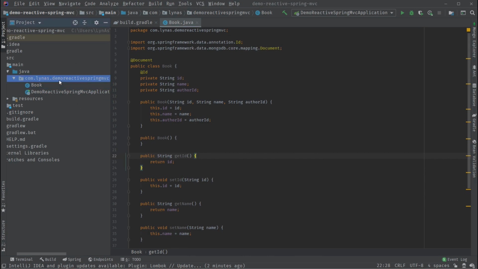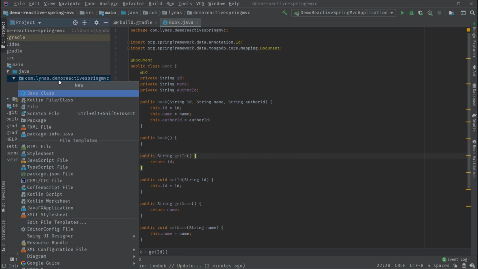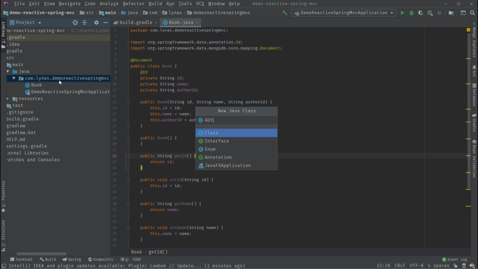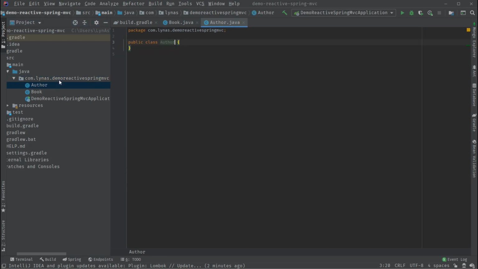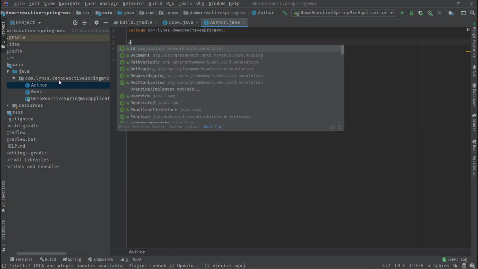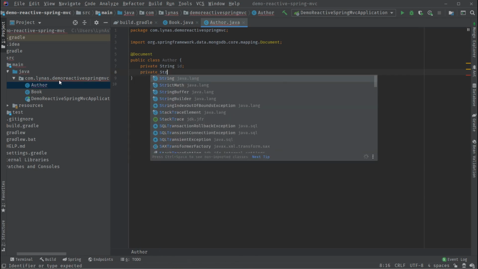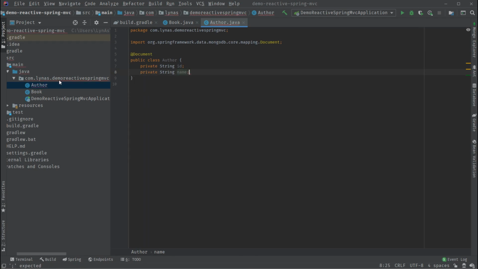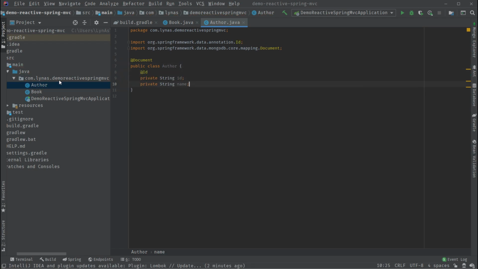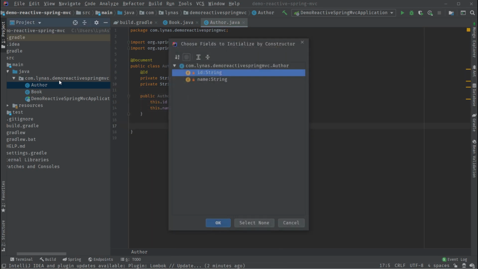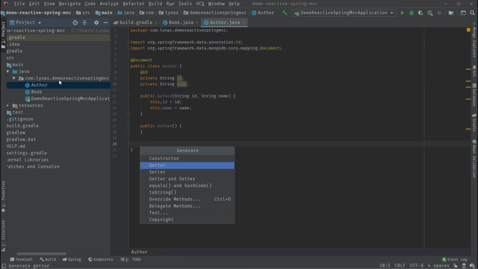Next I'm going to create another class called author. Again the document annotation for MongoDB and two fields only, ID and name. And annotate it with ID. Constructor and getters and setters.